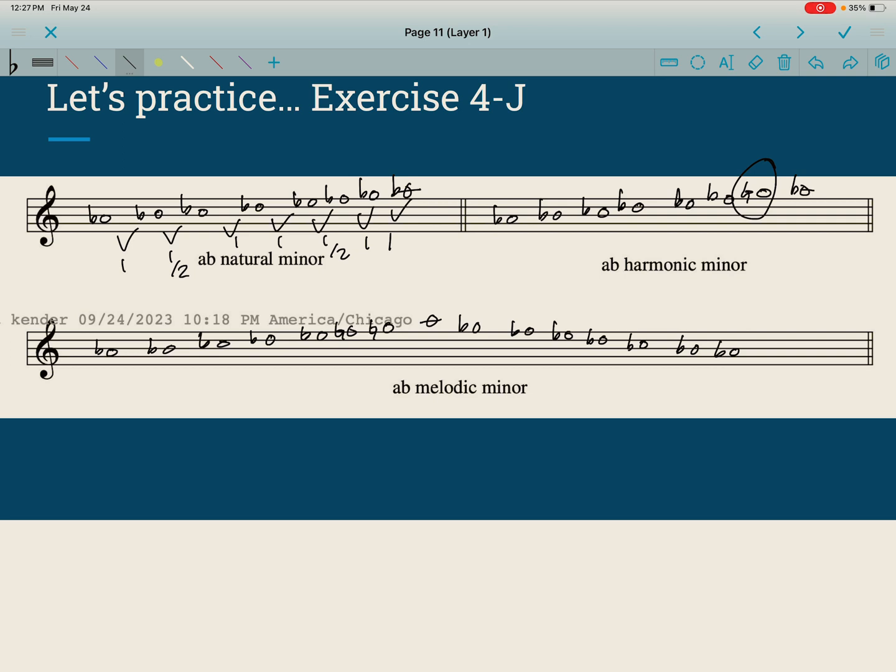And then our melodic minor scale is like our natural minor, but with raised scale degrees 6 and 7 on the way up, indicated by those natural signs, and lowered on the way down. And those are the only two changes that you have there.